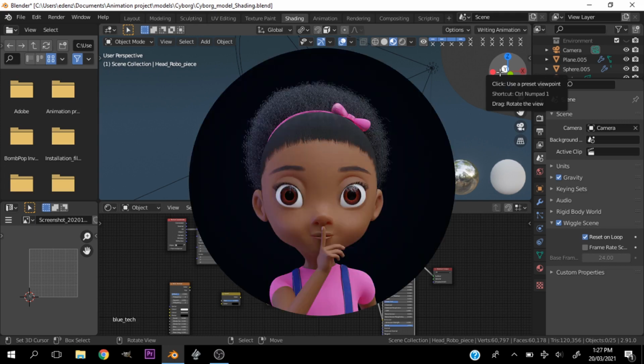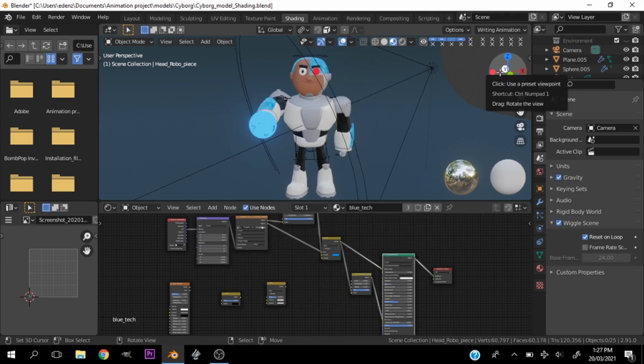In today's video I'm going to be going over Node Wrangler, the amazing add-on built-in with Blender for shading. If this sounds interesting and you have been wanting to know a few secrets about this very add-on, you're in the right place, guys.